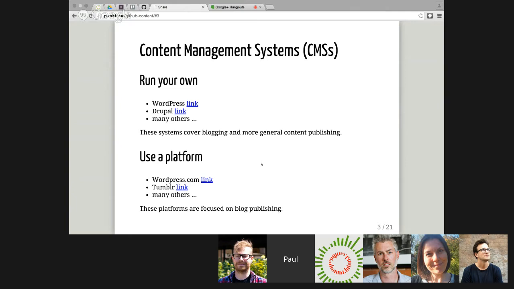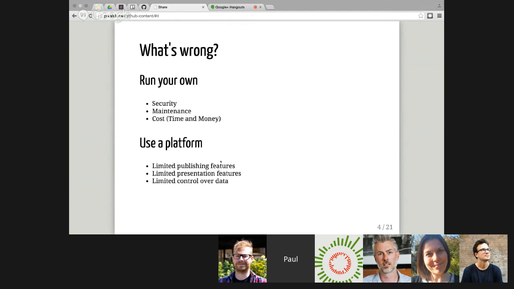When you manage content, we can either run our own system using things that we know like WordPress, Drupal, or we can use a platform. These platforms are usually for blogging, like Tumblr. In terms of having our own system, there are certain overheads, and that's what leads to using a system like Jekyll and GitHub.